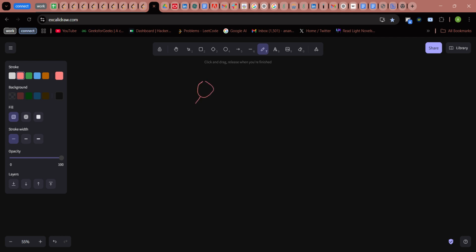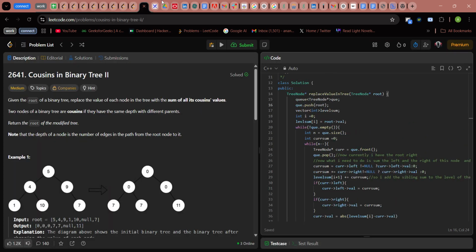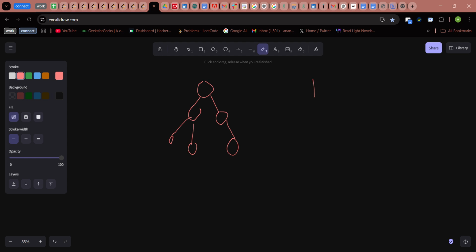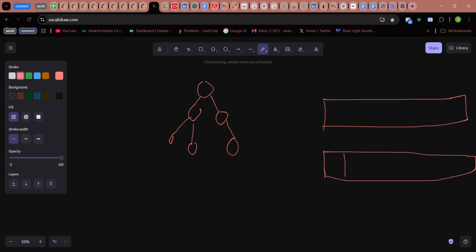Okay, so we have these two nodes, and this node. I created a vector level sum. This is my level sum vector. We have a level sum vector, and we also have a queue. Initially in my queue I push my root, and also push the sum, that is 5.